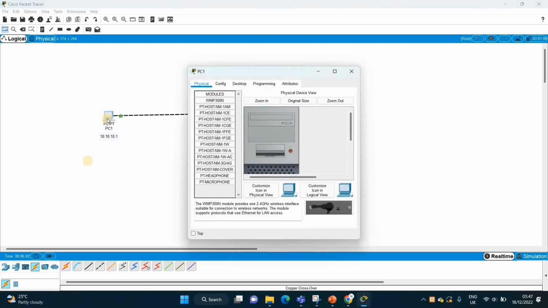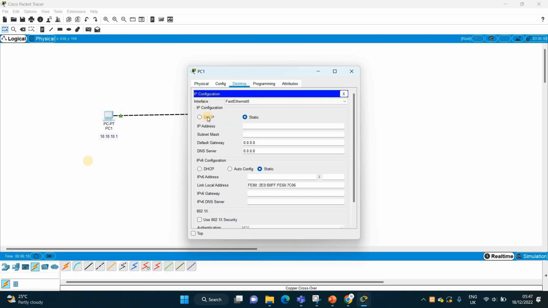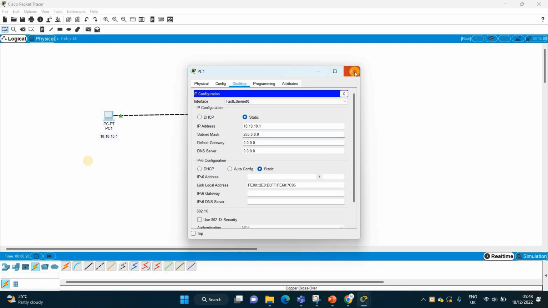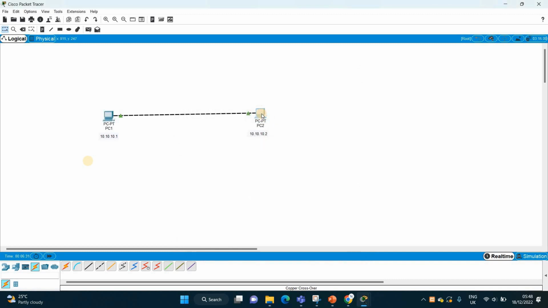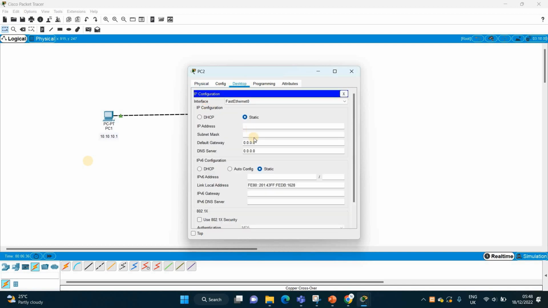First, I click on my device. Then you need to go to the desktop and select the IP configuration. Here you need to put the IP address. I'm using the IP address 10.10.10.1, and to get the subnet mask you just click on the subnet mask text box. You will get the default subnet mask, that is 255.0.0.0.